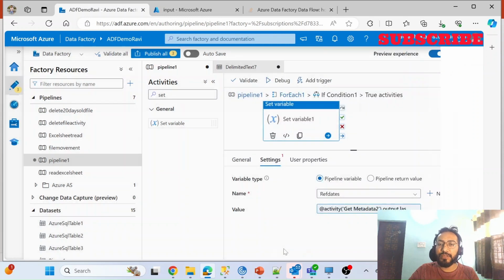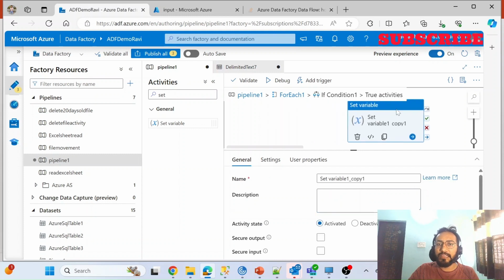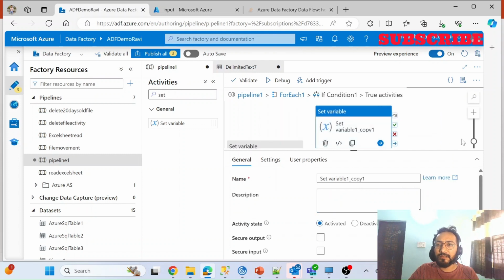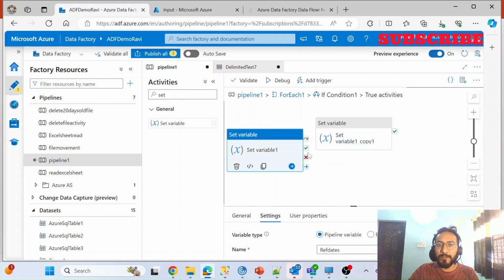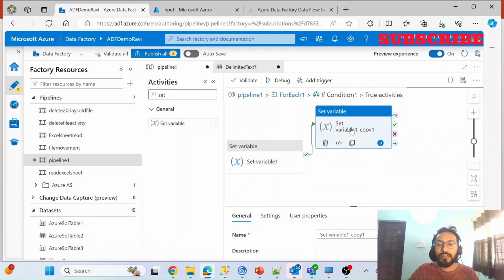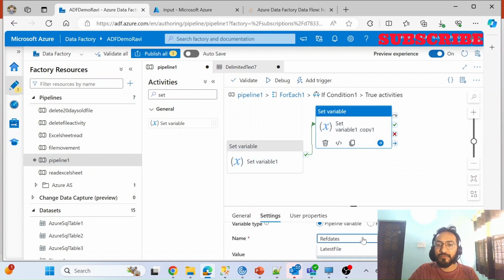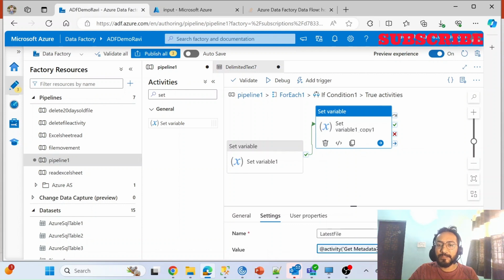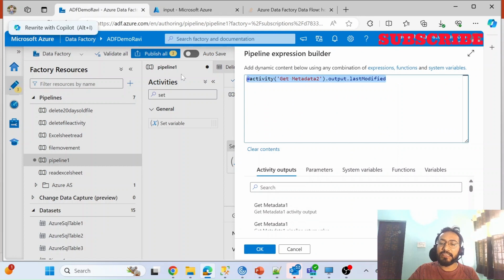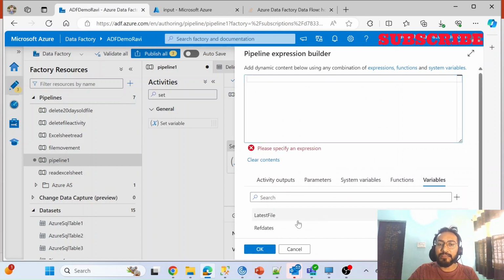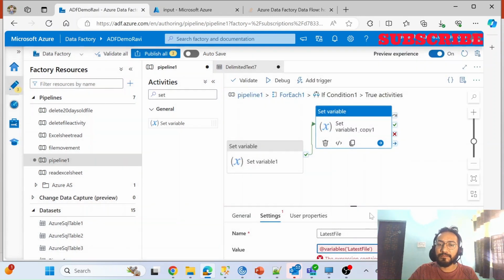Where am I storing it? The reference date. And I'll do one thing, I'll pick one more, right? I have stored the reference date, but I have to pick the latest file name as well once I do the iterations. The latest date I'll get from the variable. Make sense?